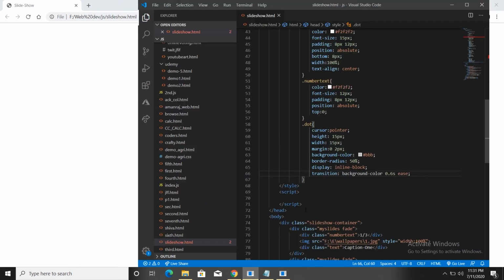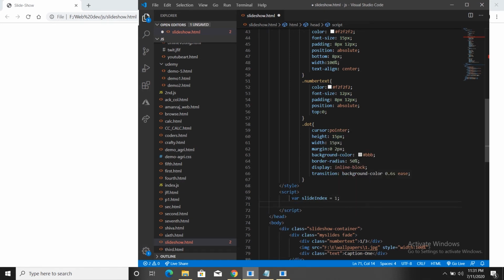First of all, we'll complete the script tag. The script tag will be used for adding the JavaScript contents. First of all, I'll create a variable as slide index, and I'll mention some value to that, where the value will be 1, and I will call the function show slides. Now I call the show slides function and give the slide index as the parameter of the function.